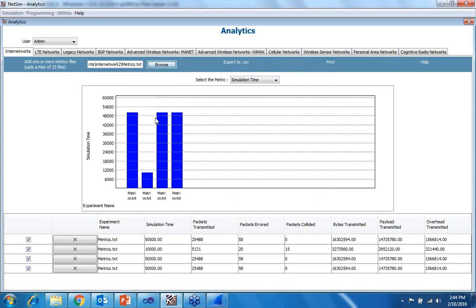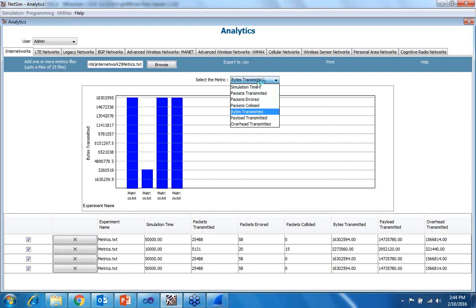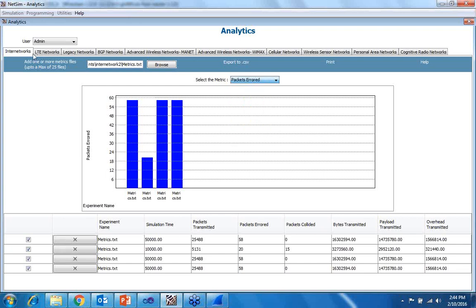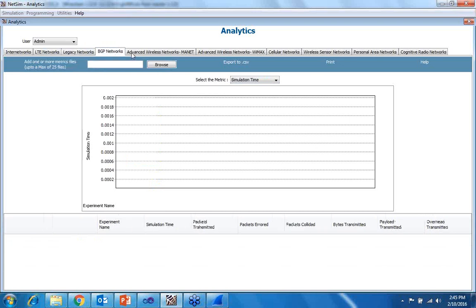Here you can see we have added 4 metrics, and they can be analyzed according to their simulation timing, packet transmitted, packet errored, packet collided, bytes transmitted, payload transmitted, overhead transmitted. So likewise, you can vary the different parameter of the network and save different metrics files, and you can analyze these metrics over this parameter. Likewise, you can select between these networks and create their metrics file and compare those metrics files.